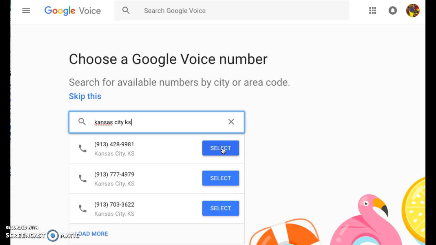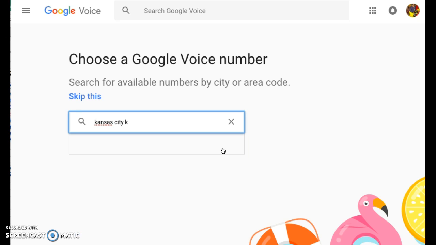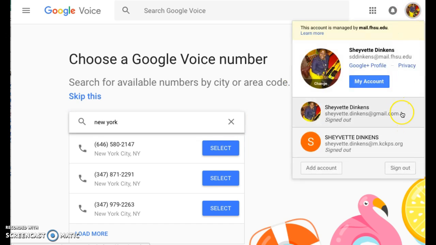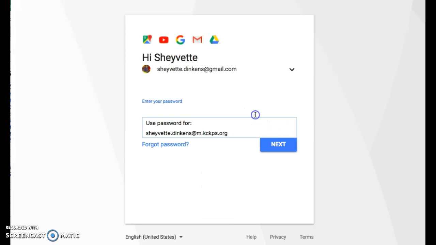I'm not going to click select here because I don't want to create a new Google Voice phone number since I already have one, but I'm showing you exactly how easy it is to register for a number. If I want to say New York, I can go in New York and it will give me area codes that are New York City. So that's how you would sign up for a new one. You just hit select there, and then it would allow you to select a number. But I'm going to go to my Google Voice that I already have available through my Gmail, so I'm going to sign into that account.